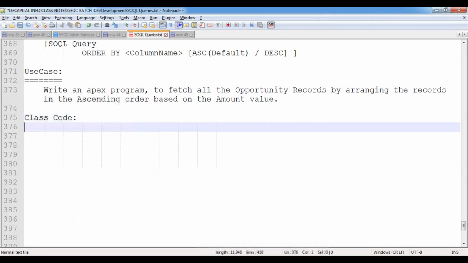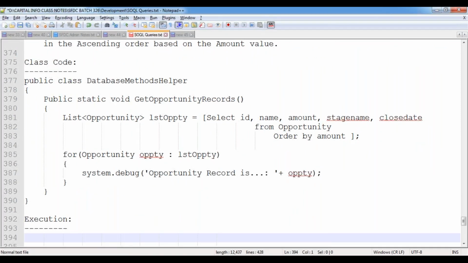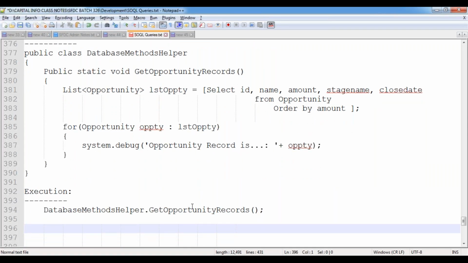Let me place that class code. Done? Yes, we can specify multiple columns also.